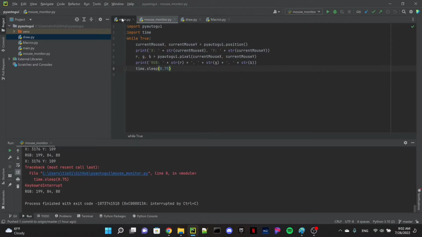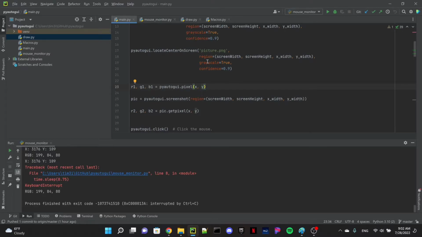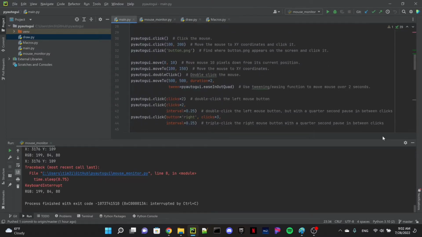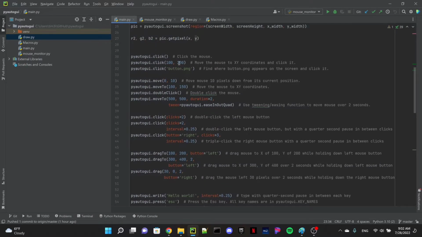So now we can back out of this, and now we're almost done with that second module. We're done with the second module. We'll still work on this first one. Scrolling down, let's actually zoom out and see how much further we have to go. Click. PyAutoGUI.click. This will click the mouse. Pretty simple. PyAutoGUI.click with two coordinates: move the mouse to X, Y and click it. Okay, so let's say we want to click 100 X and 200 Y. It'll move our mouse automatically over and then click it.